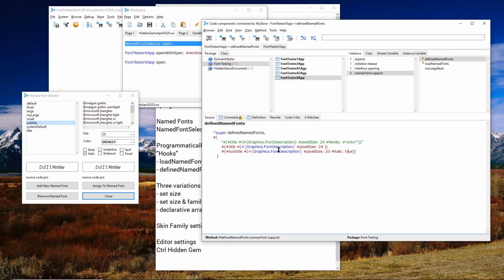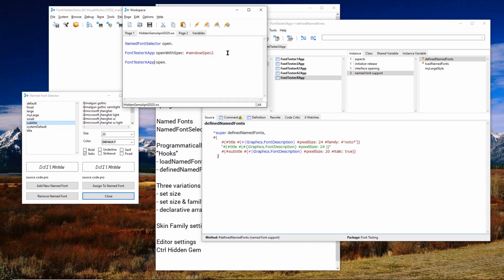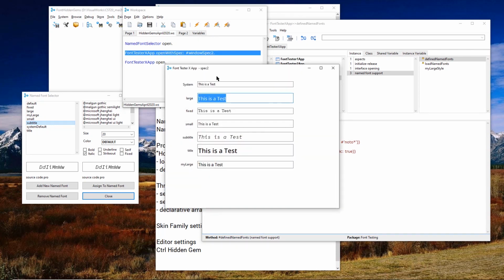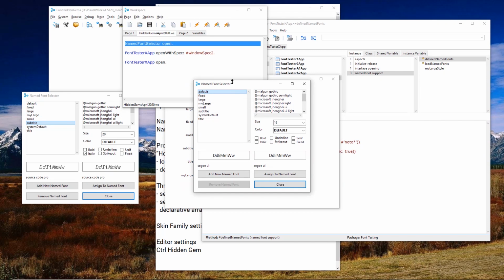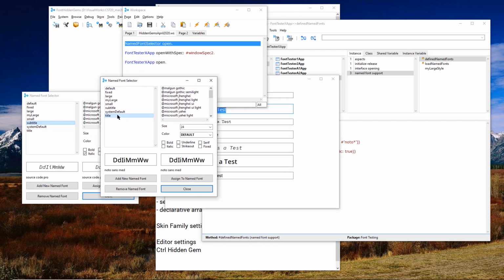What if I wanted to set it for title? Let me comment this one out and uncomment this, and save that. And let's open this back up. So it does these again. And reopen the named font selector. Let's take a look at title now.